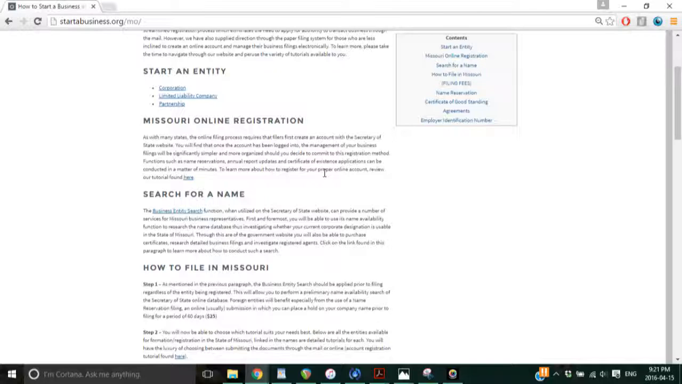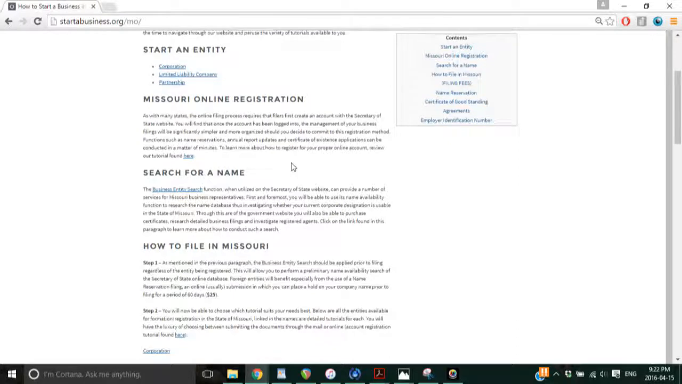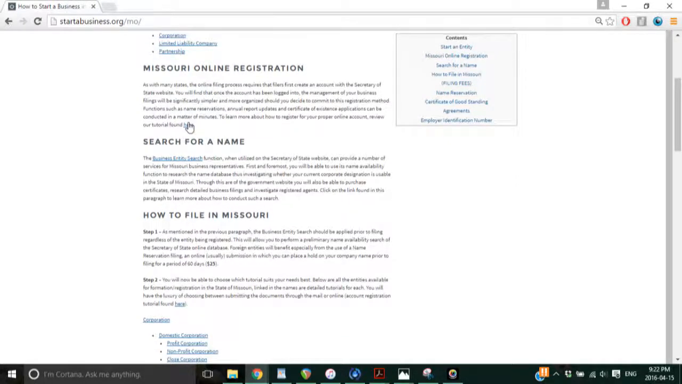So as I said before, you need to register online to get an account before you can file online, but then you'll be given your own business homepage and portal in which you can manage all your filings. If you're having trouble figuring out how to register, we've got a tutorial here.